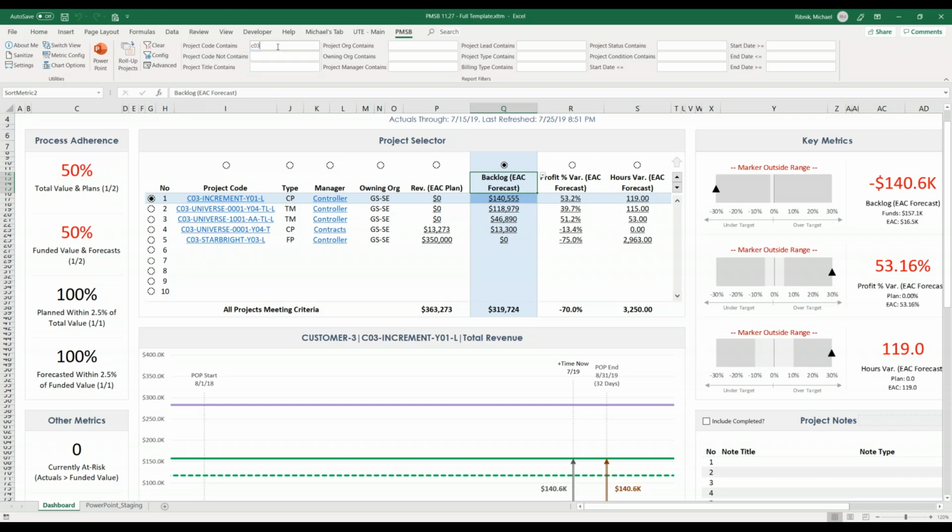Now, you actually have the ability to enter more than one value into this list. It is a semicolon delimited list. So if I wanted to include projects that either contain C03 or the word Space, I would just have a semicolon in between them and hit enter. And you can see now that the list includes Space Station, the Space Station project.